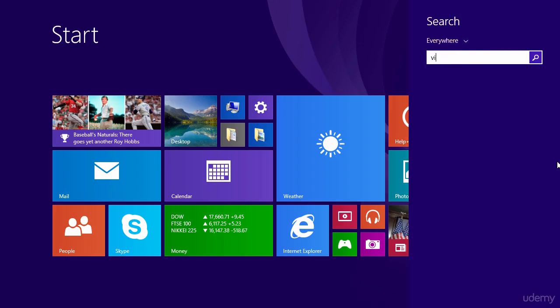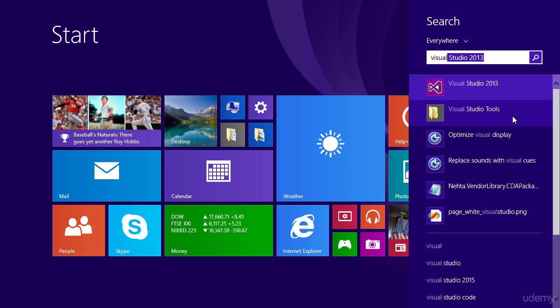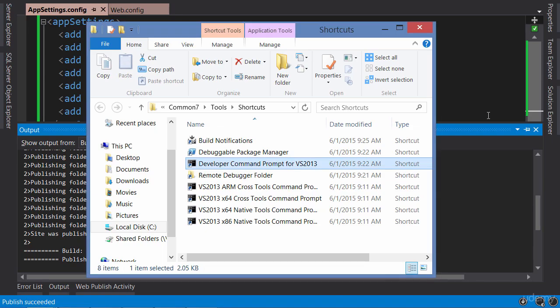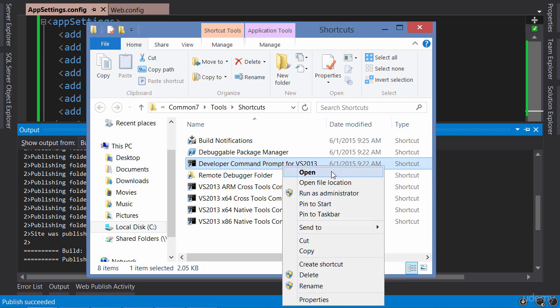Now, before uploading these files to our web server, we need to encrypt our settings. So we search for Visual Studio Tools. Open this. Here we have developer command prompt. Right-click and run as administrator. It's very important to run this as an administrator, otherwise it's not going to work.